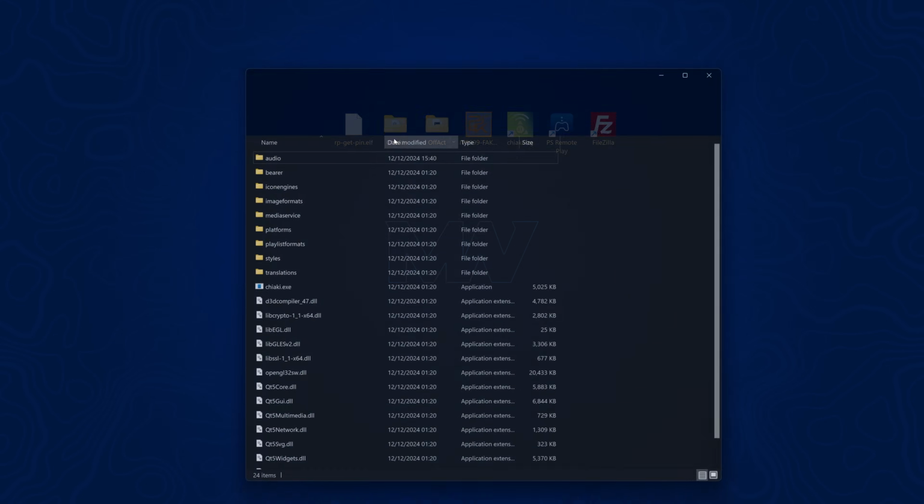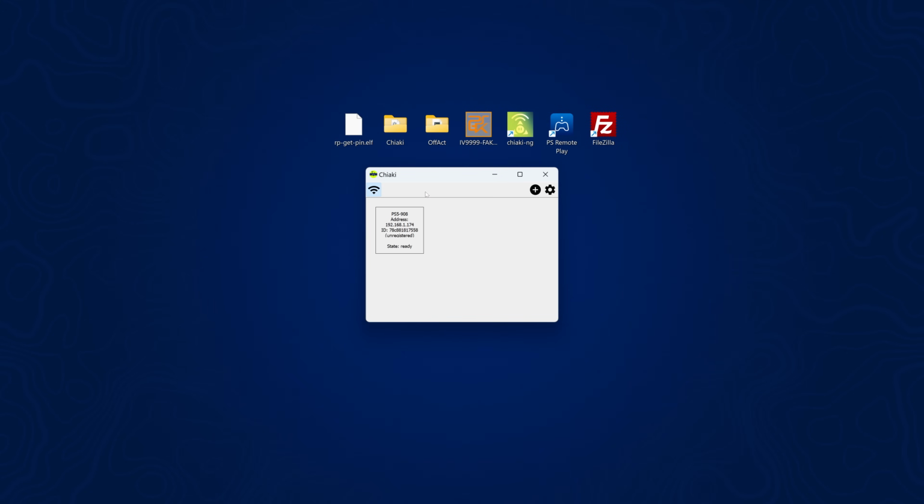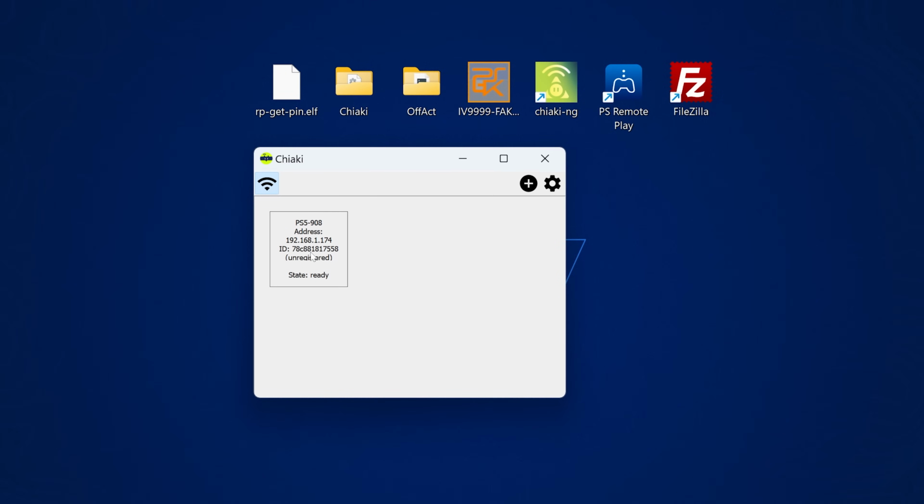I'll start off using Chaki, I guess, first of all. This is kind of a common one that people use. So we'll go ahead and open this up. You can see it's already detecting my console on the network because I have it connected directly to Wi-Fi. This is another important thing.